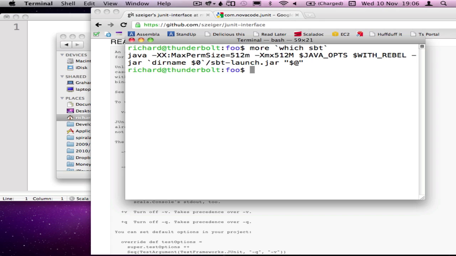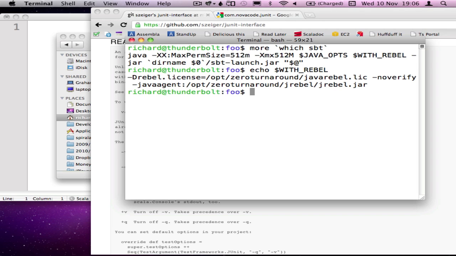So yeah, JRebel costs, I think, something like $99 or $199 a year. But if you're doing Scala development, you can get a free license. You add some magic JVM startup parameters when you start SBT, and it works. There's no other configuration other than just a bunch of minus options to the JVM.